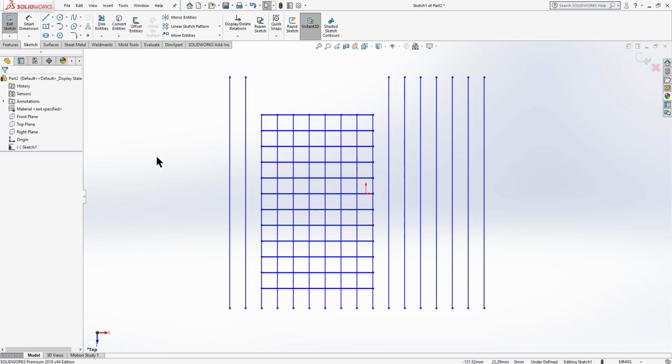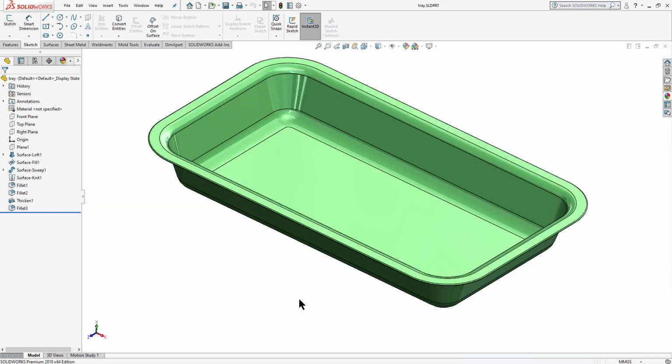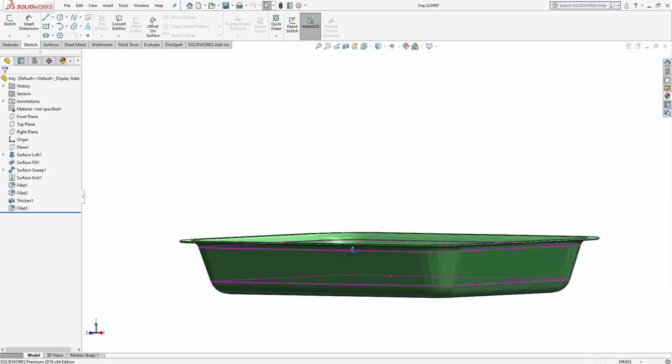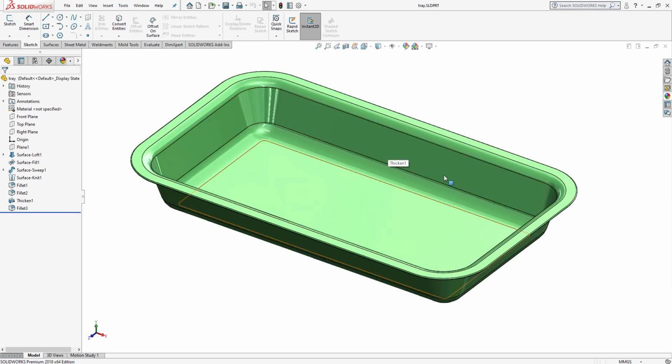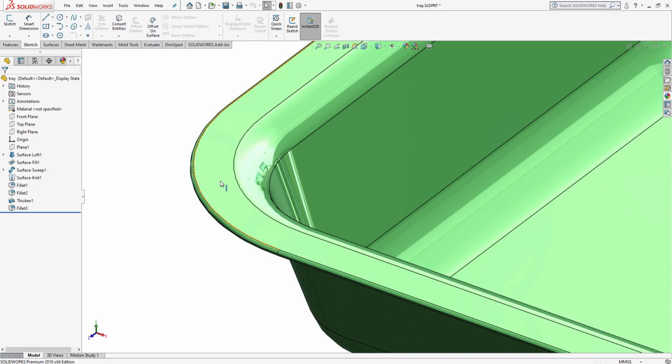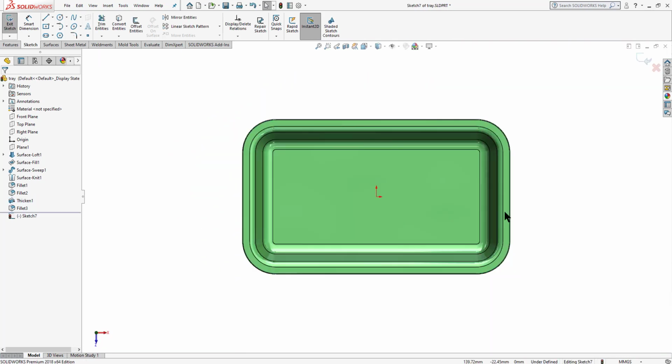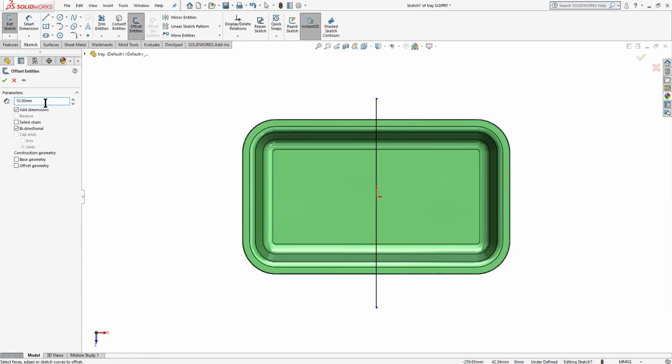Now that we have learned how we can use trim entities and how to use offset entities, now I will show you how we can create a part using these two commands. Here we have an example of a small plastic tray and we need to create some sections over this cavity. Just select the top face of this tray and sketch. Now here I am going to create some lines and offset this line in both the directions. So go to offset entities, give offset distance as 55 in bidirection. Select this line and click OK.